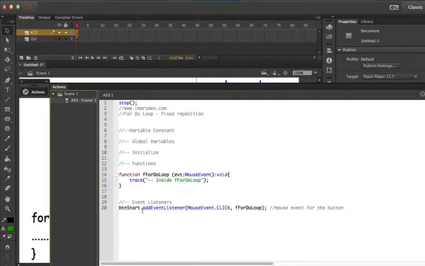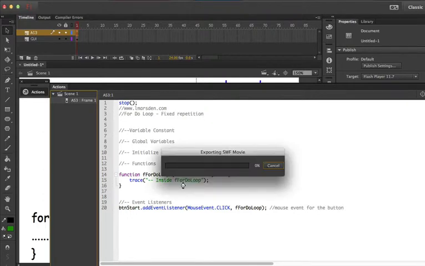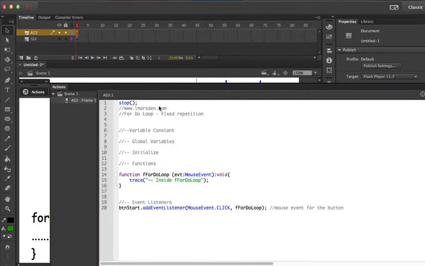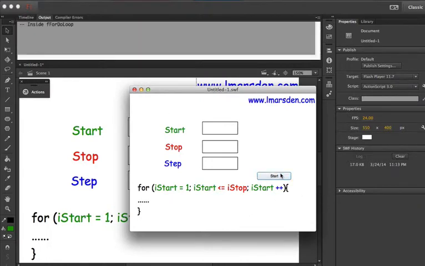Within our code at the moment, we have an event listener from a button called btn start that calls a function called for do loop, which should give us a trace statement inside for do loop. Let's run that and make sure our program is talking to us. We can see that we're inside our for do loop.